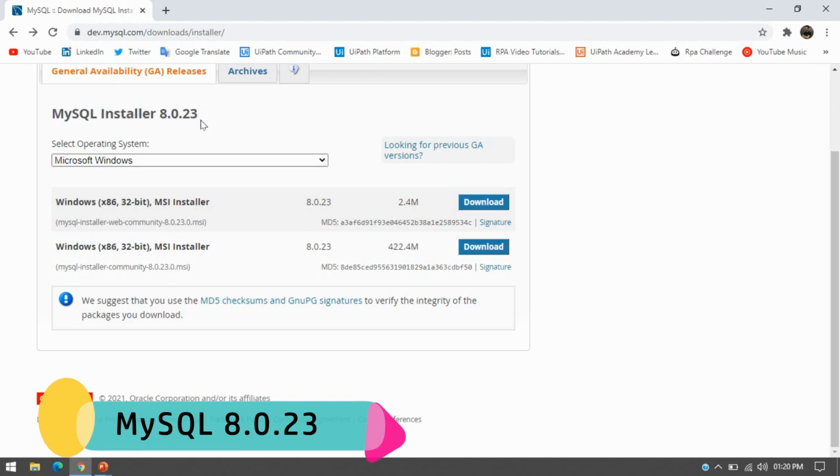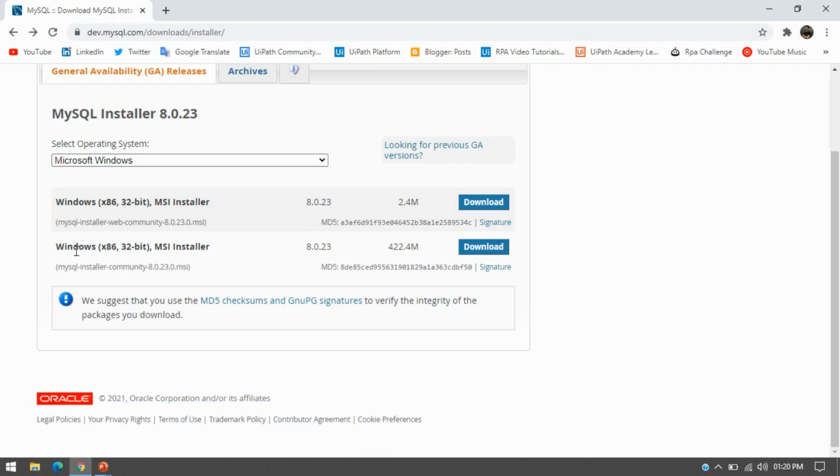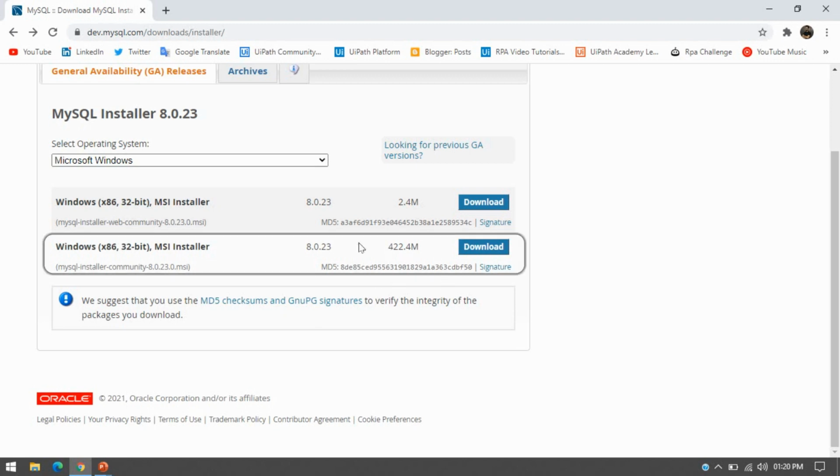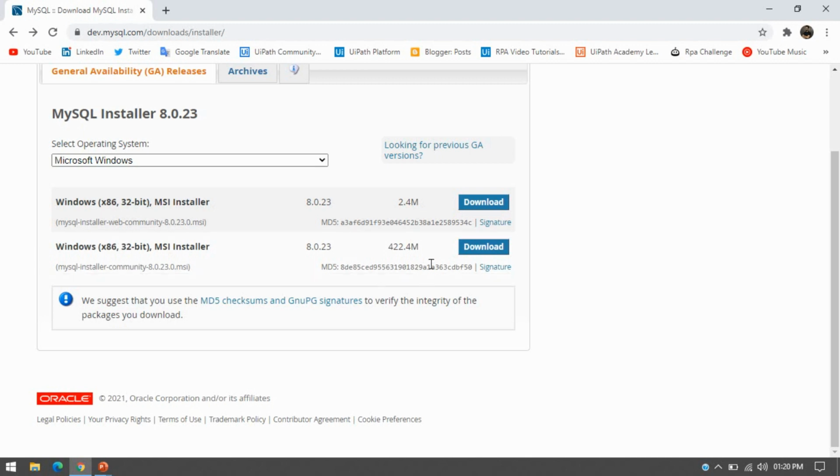This is 8.0.23, and this one again is 32-bit, the same, but the size is 422.4 MB. It means in this installer you will get the complete software, but here this is 2.4 MB. It means if you install this one, then after that again you have to download the rest.